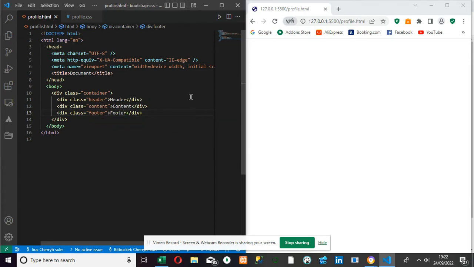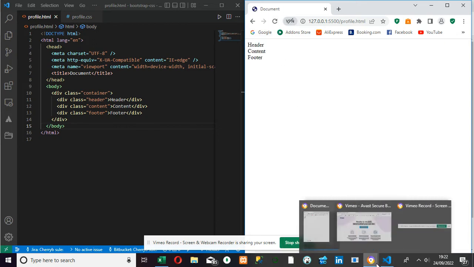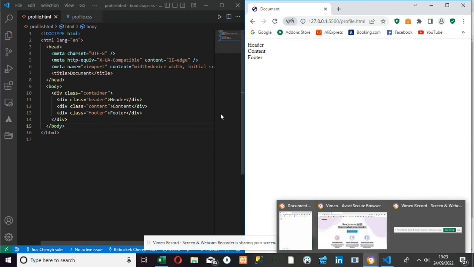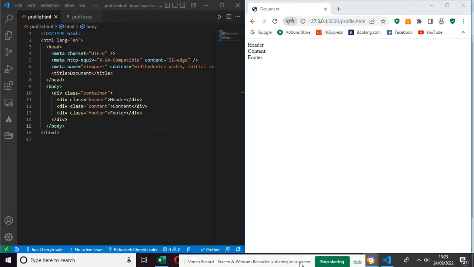So let's save. Having saved this, we have the header, the content, and the footer. And as you can see, the footer is up. We have spaces below. Of course, we should be having our footer below. So let's give it some styling.